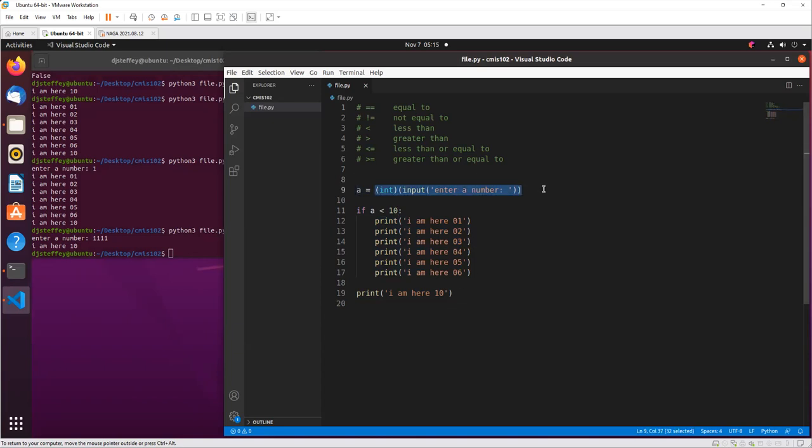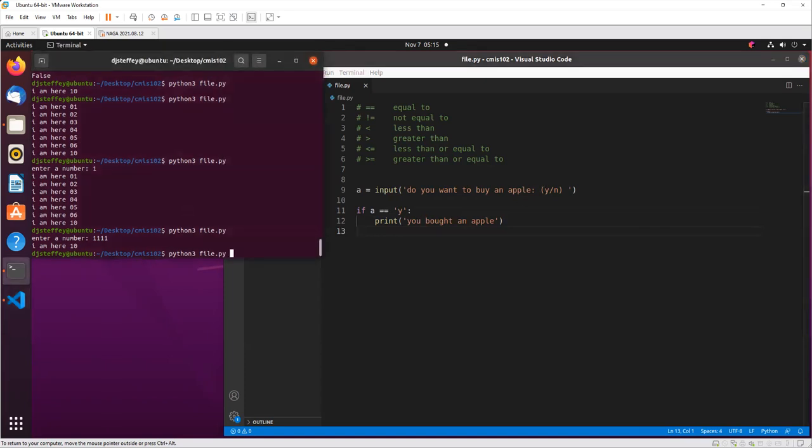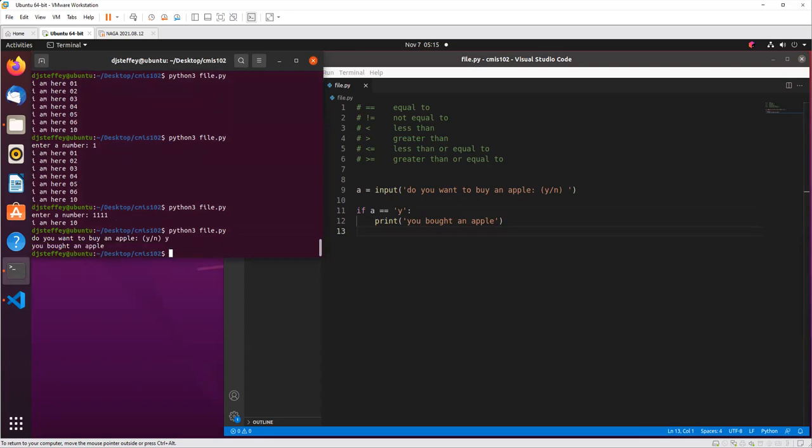For example, let's say input, do you want to buy an apple? I'll put in yes or no, right? So we could say if A is equal to, say, a Y for yes, print, you bought an apple. And then we'll still eat the rest of the stuff, okay? So here, we're asking the user if they want to buy an apple, okay? We run it. Do you want to buy an apple? I put yes.